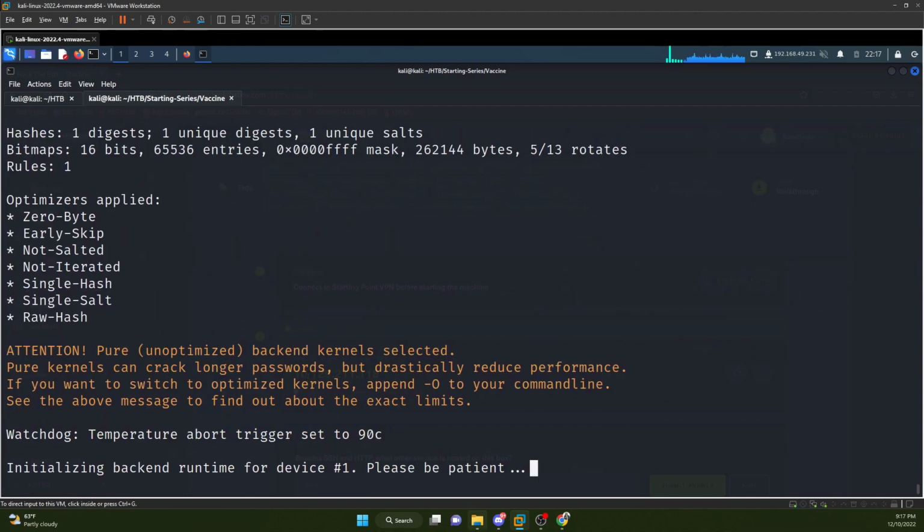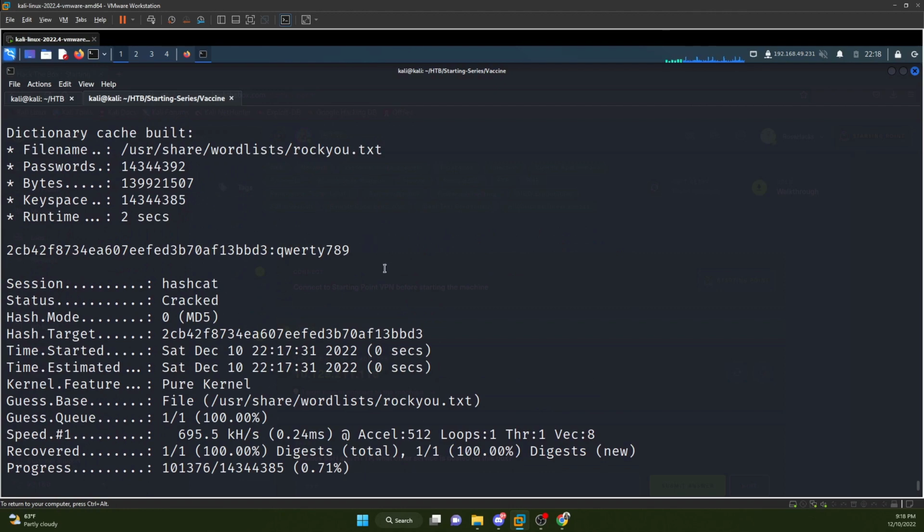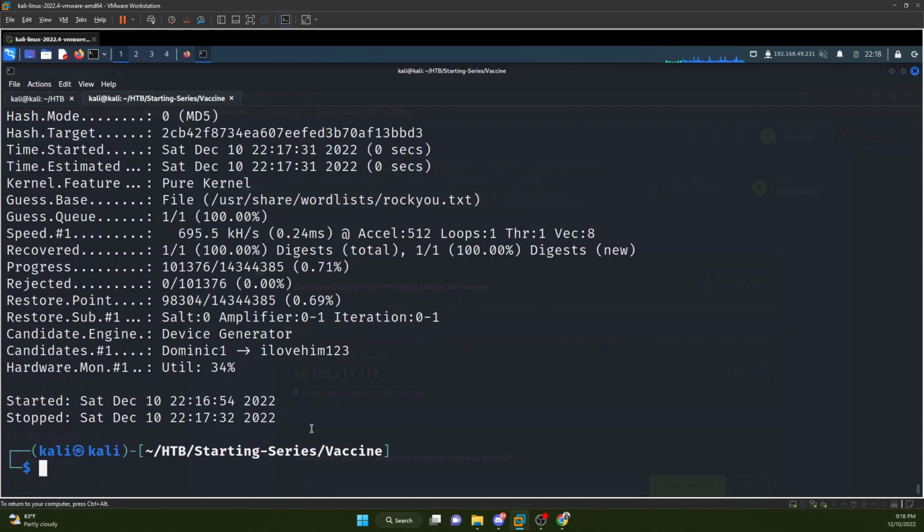Still running, still running. And it's finished. Let's see if it was able to crack it. And yes, QWERTY789 is the hashed password.